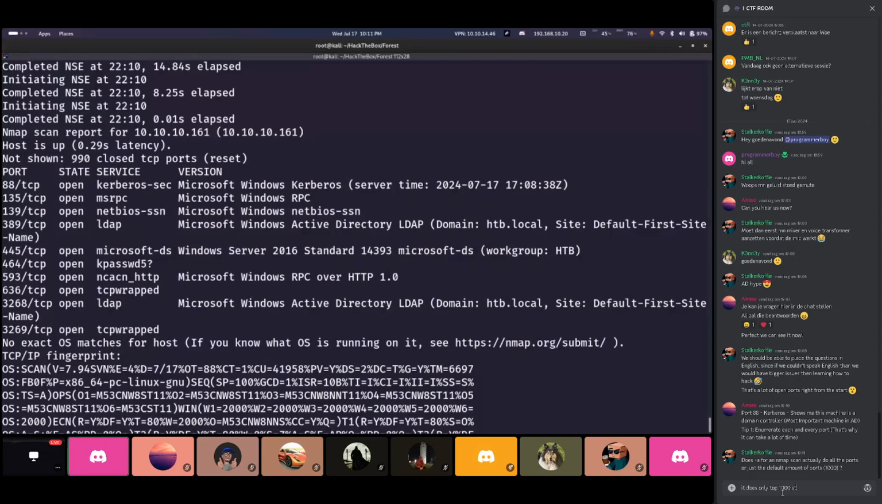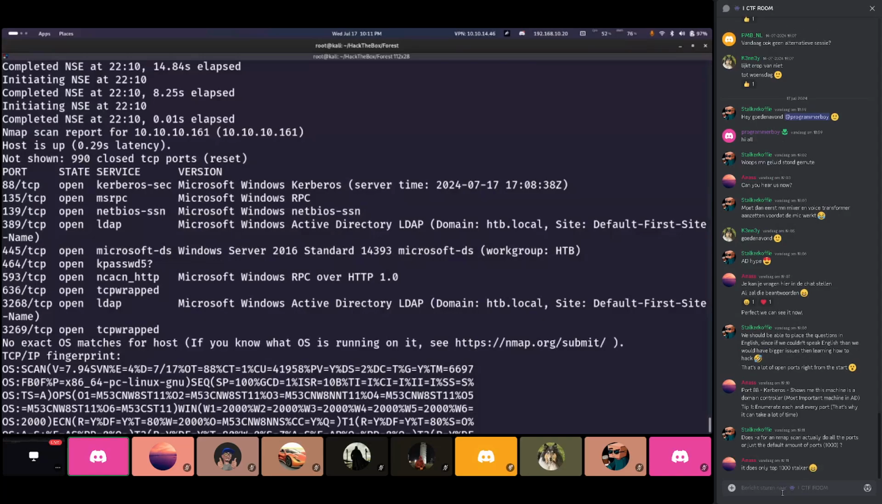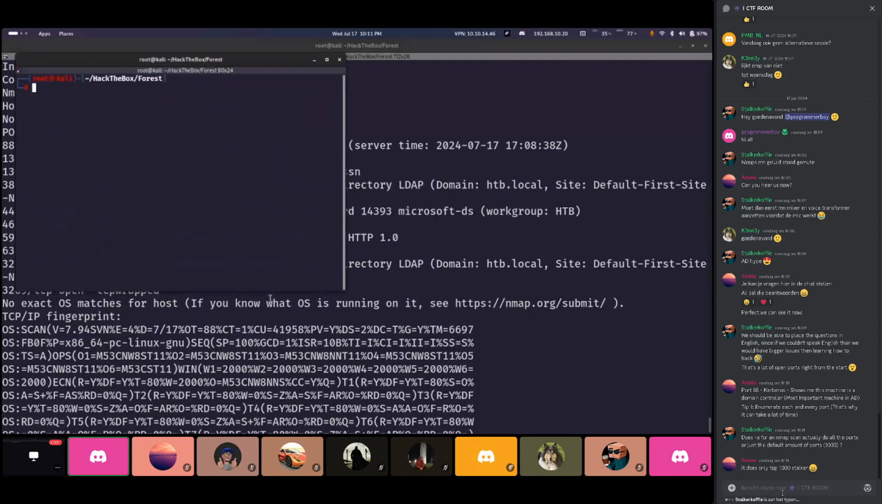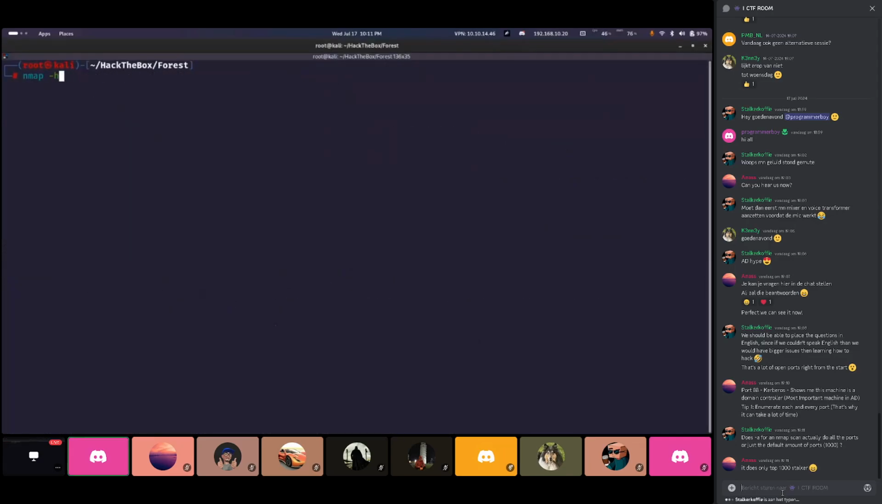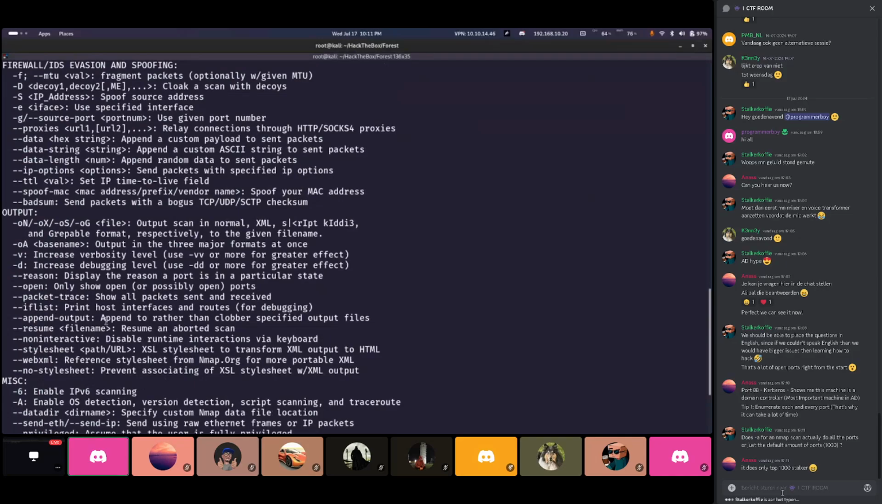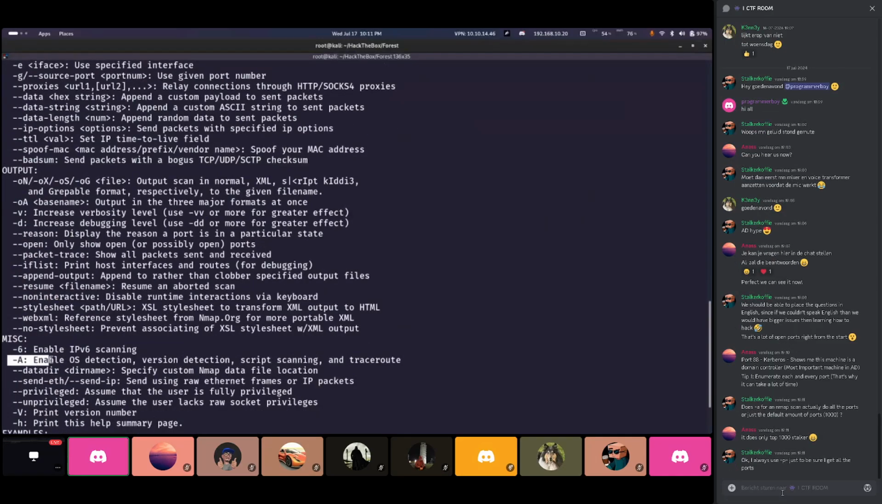So someone has asked a question: does -A for an nmap scan actually do all the ports, or just the default amount of 1000 ports? So -A does not do port scanning, it actually does an aggressive scan. If I just show you the help menu of nmap in another terminal, I can see right over here -A means aggressive scan and these sort of things.